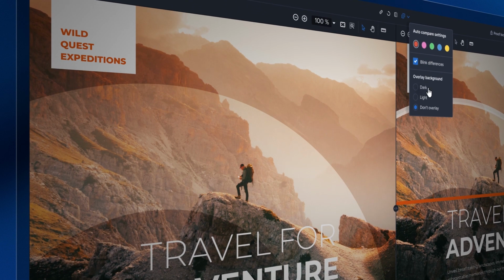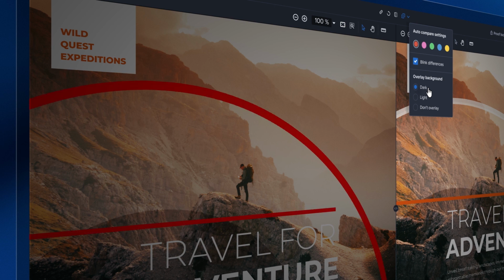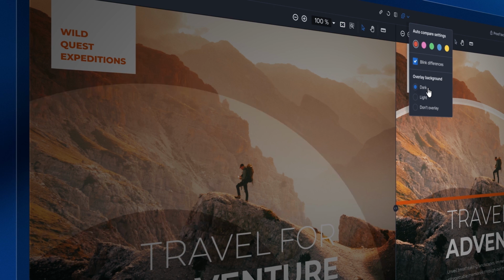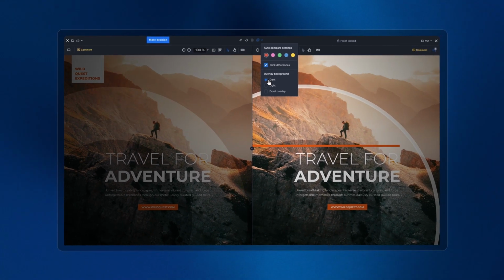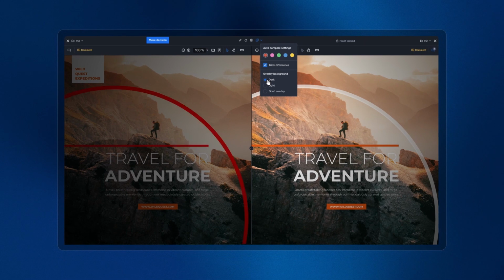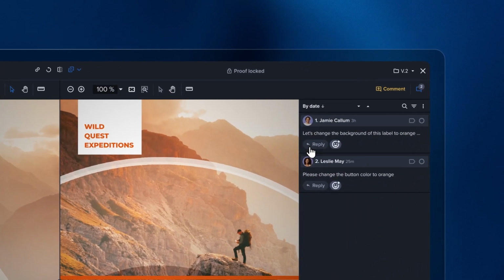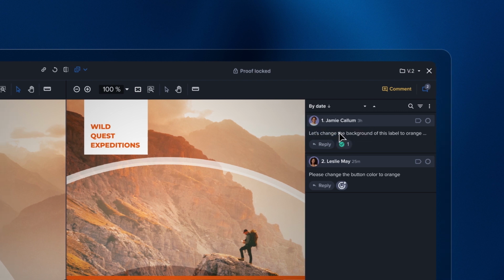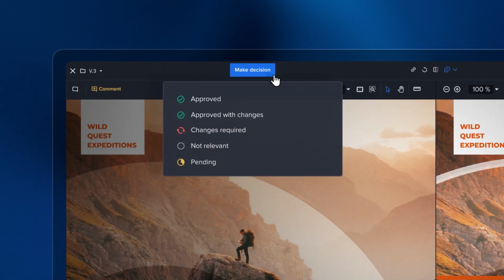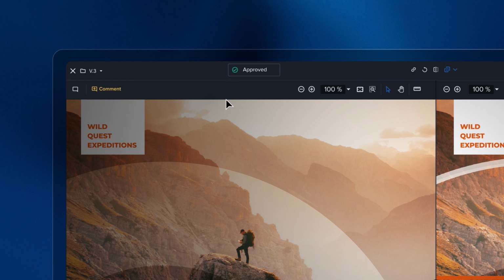The second one allows you to overlay a dark or a light background over the newer version. The differences retain their normal brightness, with the contrast revealing the nuances between the two distinct assets. These compelling new settings make it even easier to verify changes between versions, increasing the velocity of your review and approval process.